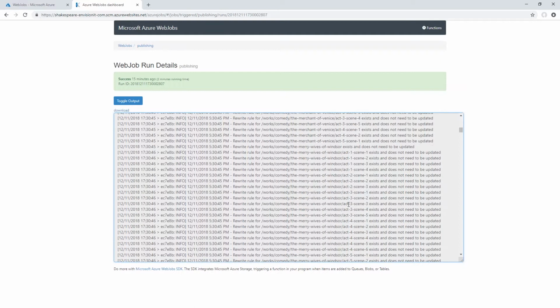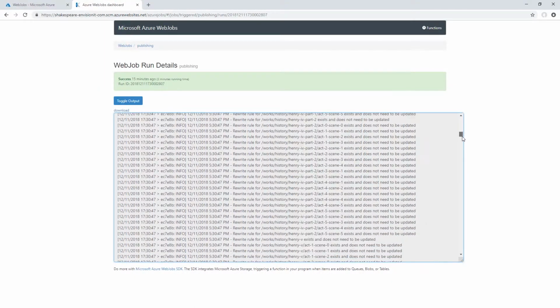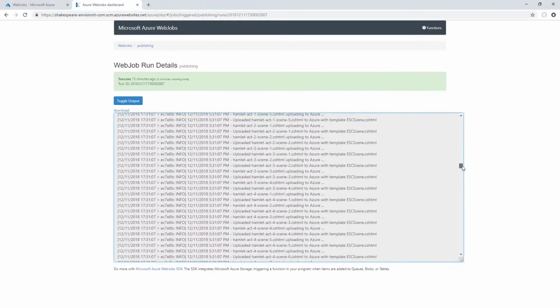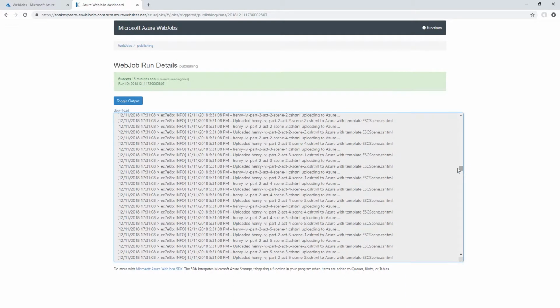We keep going down through here. There's a lot of those rewrite rules on this particular site. Oh, this is the Shakespeare one, right? There's a lot of content. Now it's going through each of the pages.